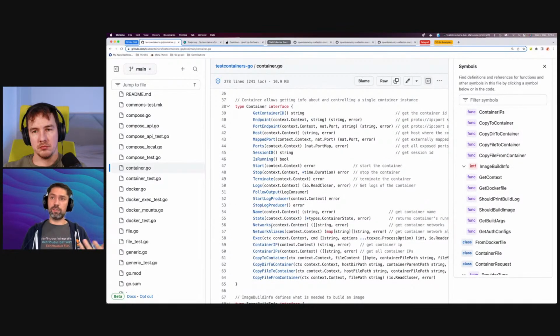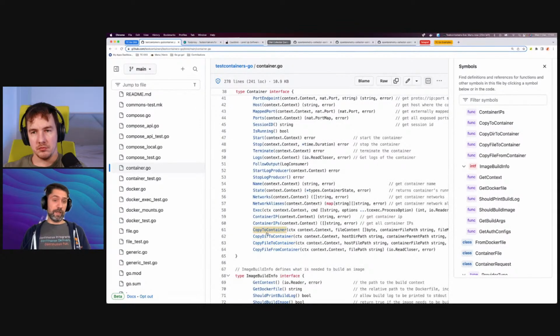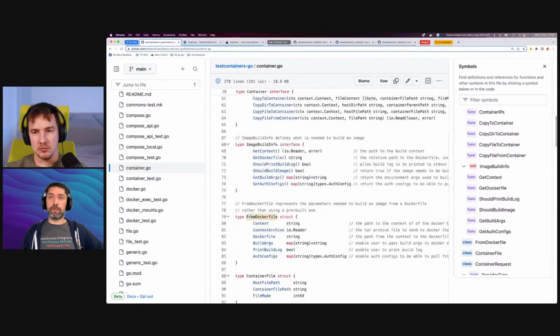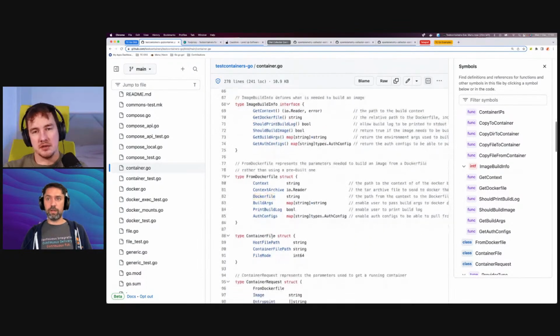So here we can see all the methods. As I said, you can execute commands in the running container. You can copy files or copy directories to a container before it is created, because you want to prepare, for example, an init SQL file or even a file system that you have to prepare before your test runs, etc. And from the Docker file, exactly the same. You can tell it, hey, this is my Docker file, this is the build context, these are the build args, just build the image for me. Nice.